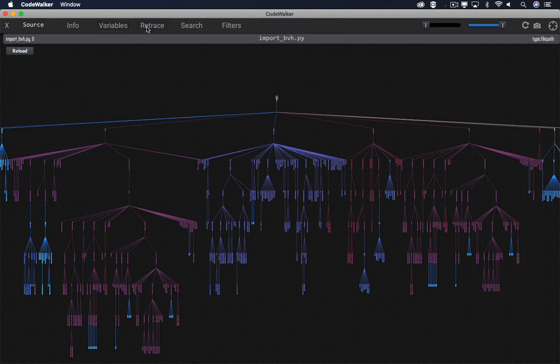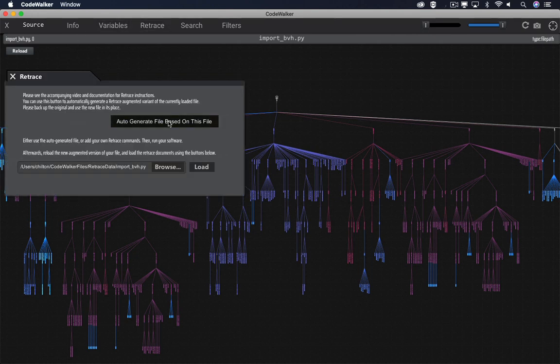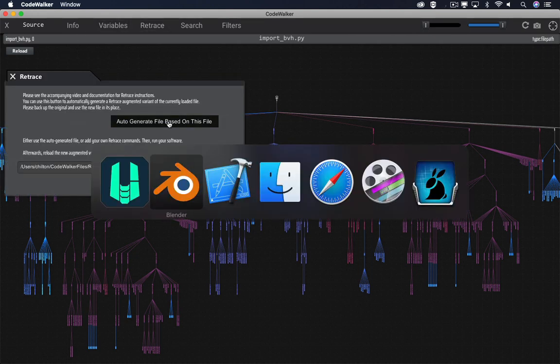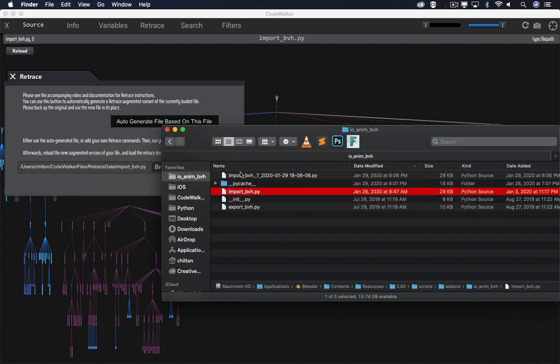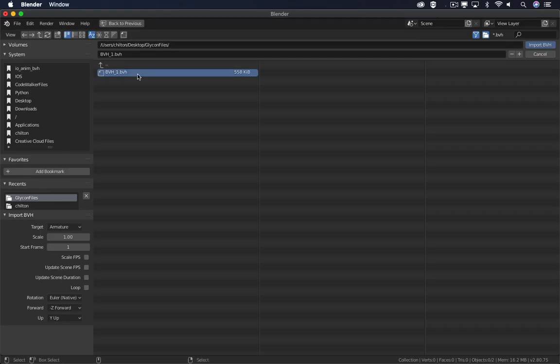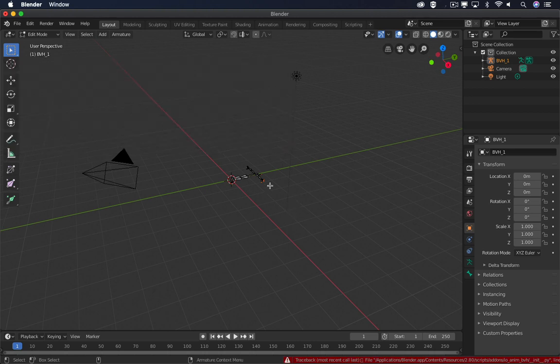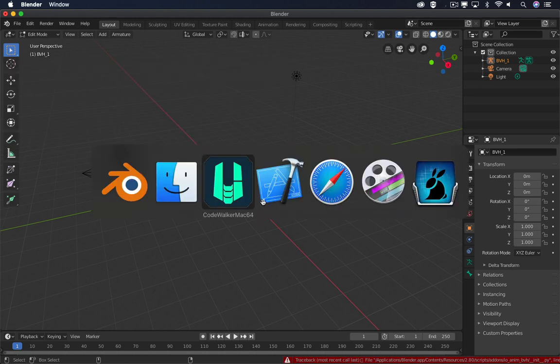I'm going to open the retrace window in CodeWalker and click the Auto Generate button. CodeWalker takes the original file and creates a copy next to it. That should work the same way, but has some minor modifications. All we have to do is swap the file names, so Blender will use the new code. And now we're going to load our motion capture file again.